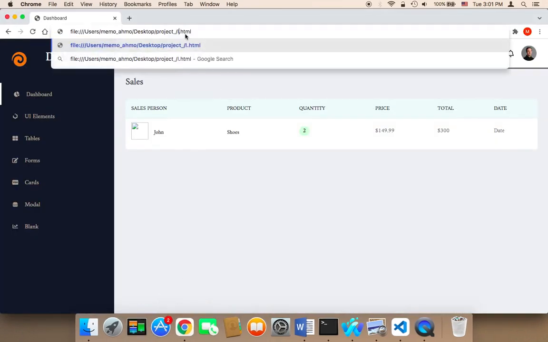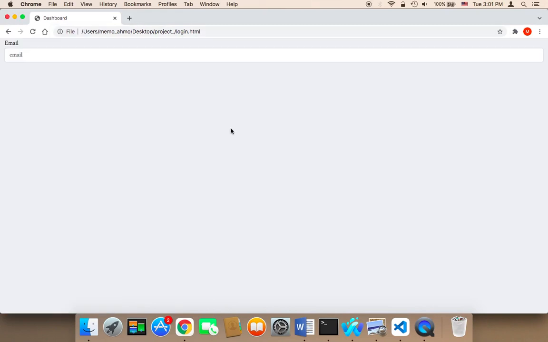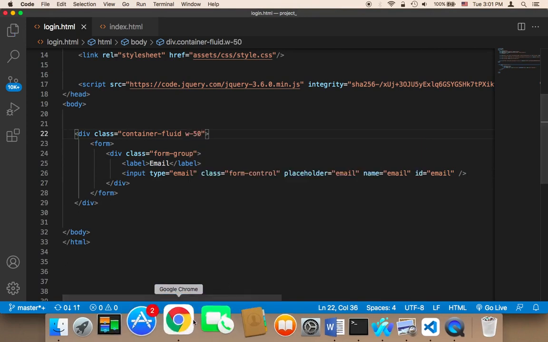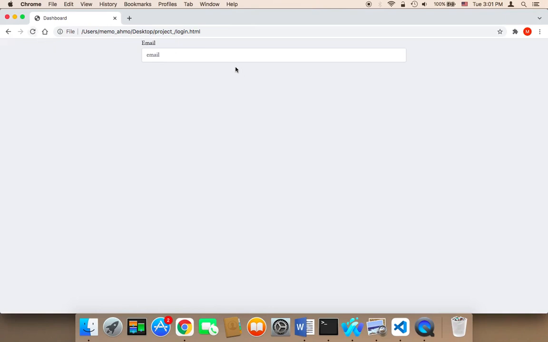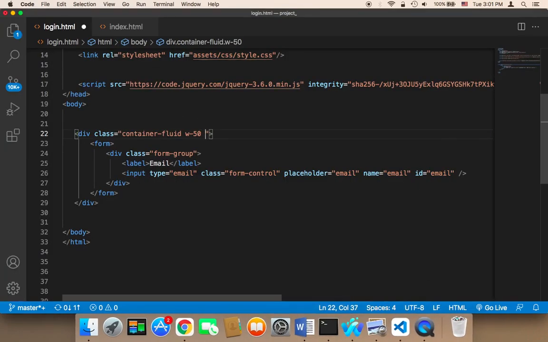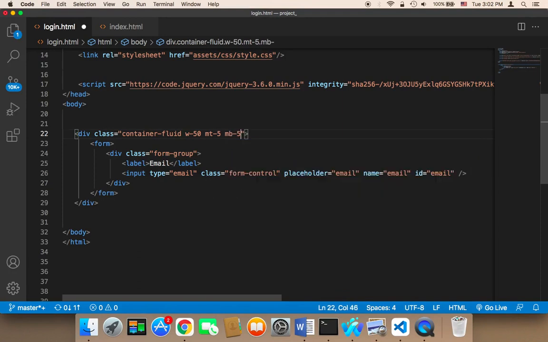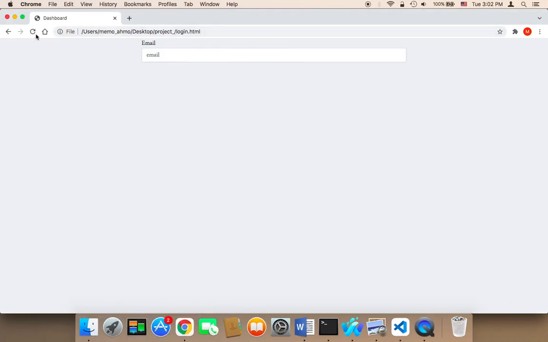I'm going to say here login. As you can see, this is the login, but of course we need to work on the design. So the first thing that I'm going to do is say width 50, just 50, and this is going to decrease the width to be only 50. And I'm going to also add margin top 5 and also margin bottom 5. Let me refresh, and as you can see, this is the email.